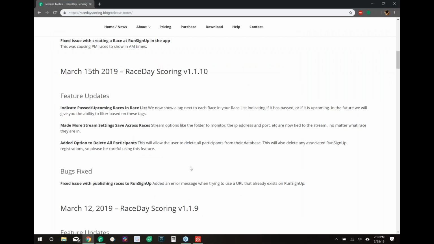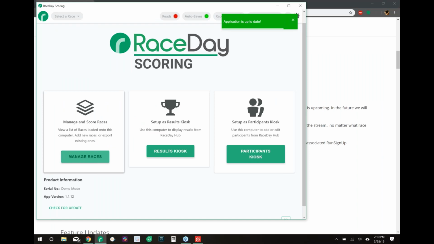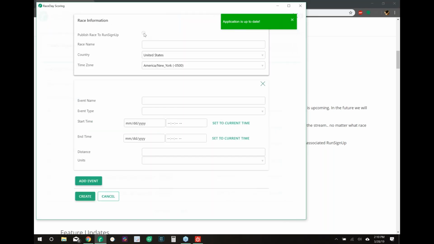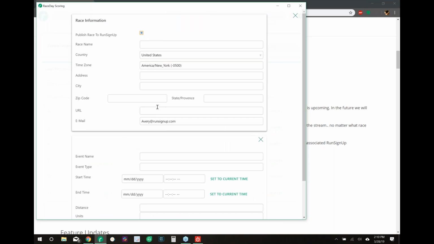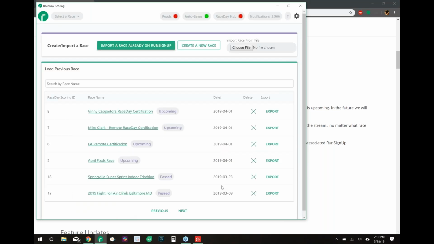We had an issue when you're creating a race in RaceDay scoring, you have the ability to publish it to RunSignUp as you create it. And we had an issue with the URL. If it was not unique, it was erroring out and would crash the system. So we just fixed that. Good to know if you did run into it. That's been resolved.